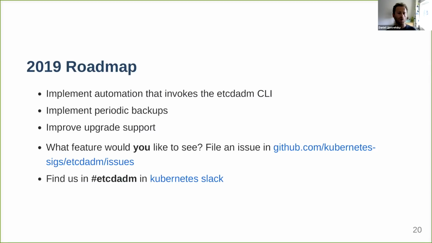And then we want to improve the upgrade support. Today, upgrade is simply you specify a new version of etcdadm, and you can run etcdadm join and specify that newer version, and the join command is idempotent, so you'll end up just installing the new version and restarting the systemd service. But it would be helpful to have an explicit upgrade command, much like kubeadm does.